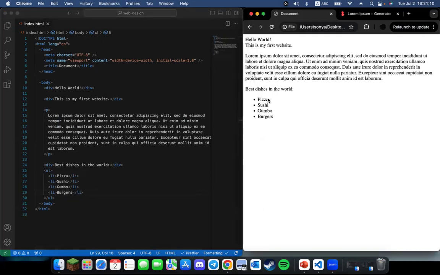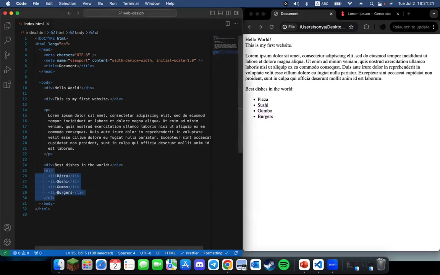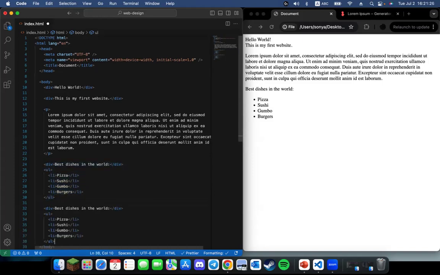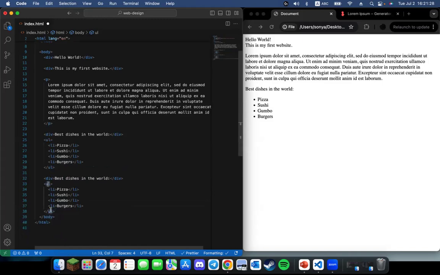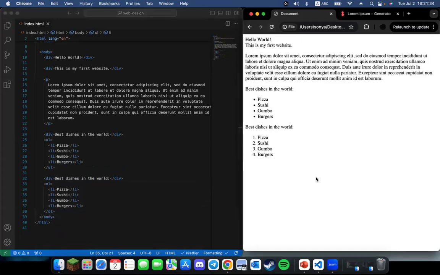And if we update it, you see that we have created a list and it doesn't have any numbers. So this is an unordered list. Let's create the same list. So let's copy that and we're going to create the same identical list, but with the ordered list. So instead of UL, we're going to type OL. Again, save that. And now we have an ordered list. So it's numbered 1, 2, 3, 4. So this is the difference between UL and OL.